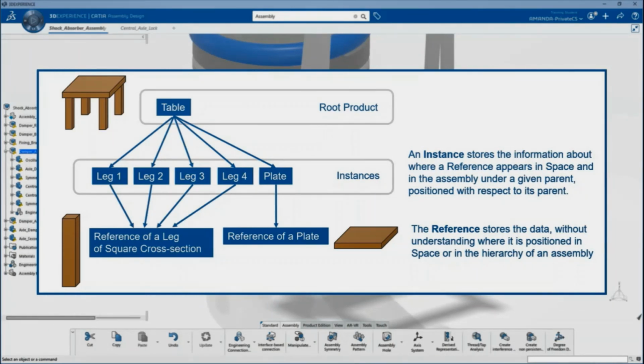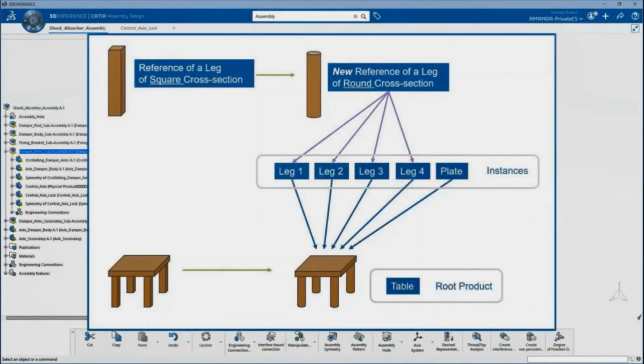Imagine this table with 4 legs. There are 4 instances of the leg. They are all linked to just one reference of the leg. Any change in that one reference will reflect in all the instances. Now that we have an idea about what are references and instances, let us look at some of the important terms.